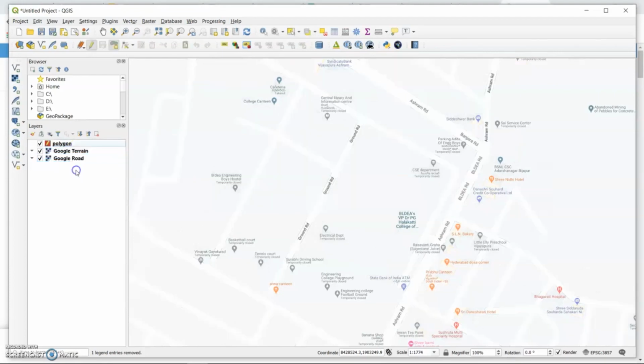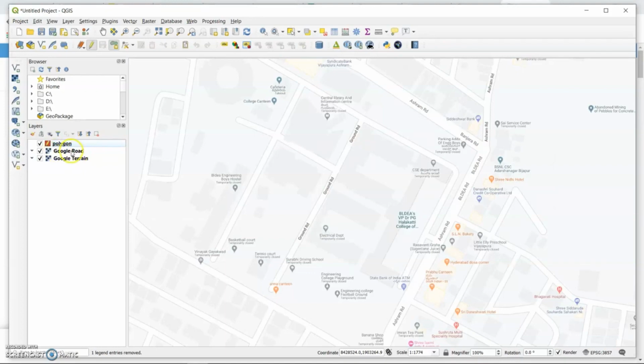I'll go for Google Terrain. When you go to Google Terrain, these buildings are invisible now. They are not visible. Once I bring Google Road at the top and bring the Google Terrain at the bottom, what will happen? Google Road will be at the front.